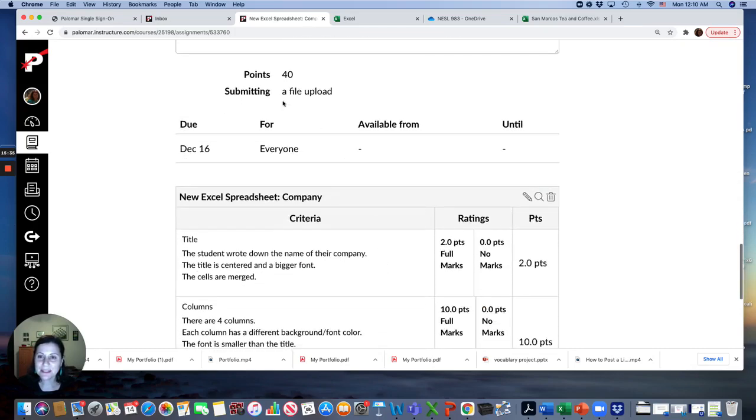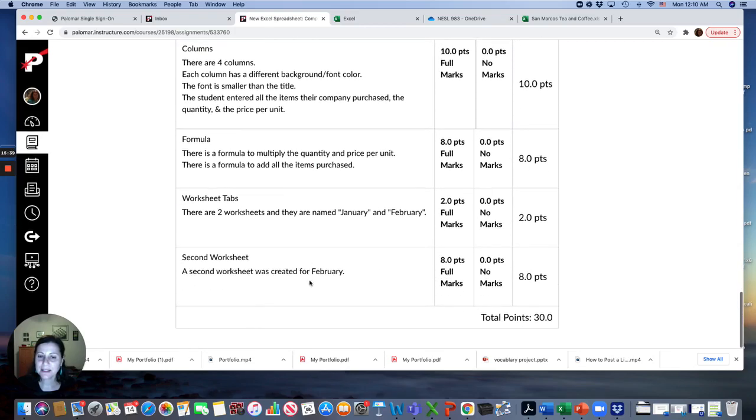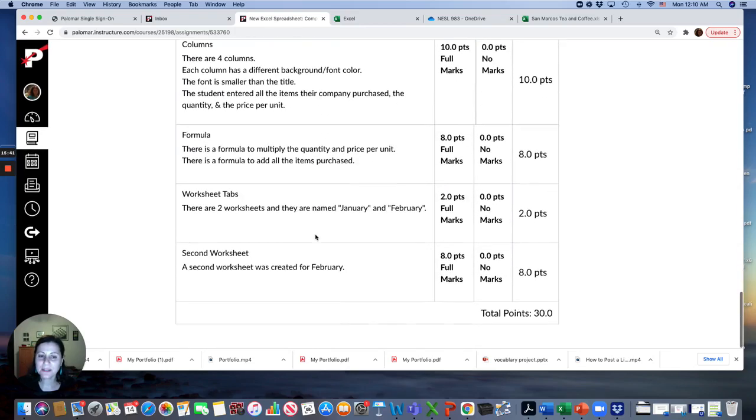You can use this rubric to see if you did this assignment correctly. This is how you will be graded for this assignment.